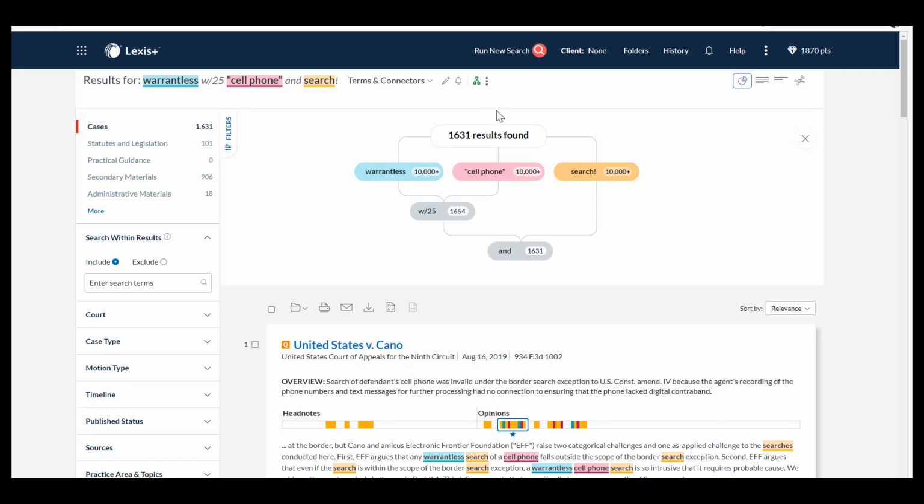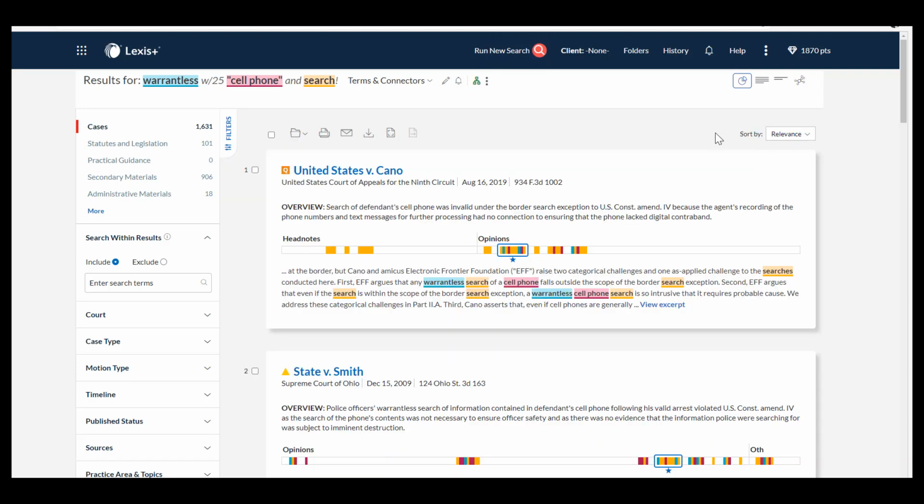Going back to the search string, notice that each of the search terms has been assigned a unique color. Then, these colors display in a bar within each search result. This bar is called the search term maps.